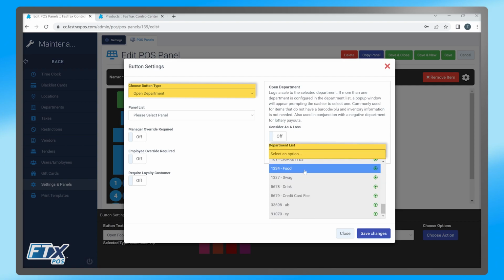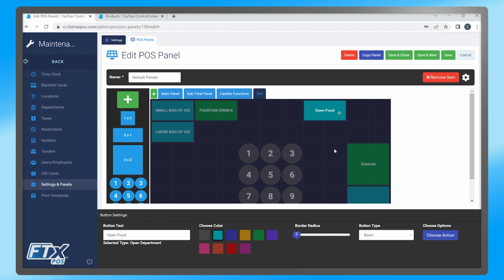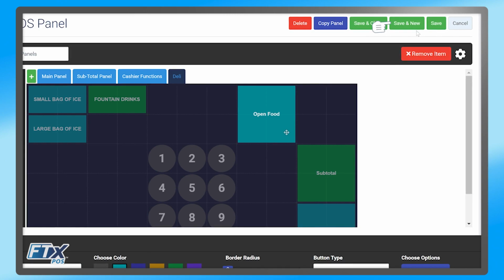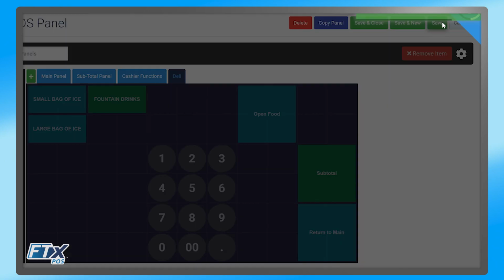From here, I'm going to choose the department I wish the sale to be recorded in. In our case, we're going to use food. I could then adjust the size and location of this button. Now that we have our new panel wired up, let's save it and take a look at it in action. To save, simply click one of the Save buttons on the top right. Save, Save in New, or Save and Close.